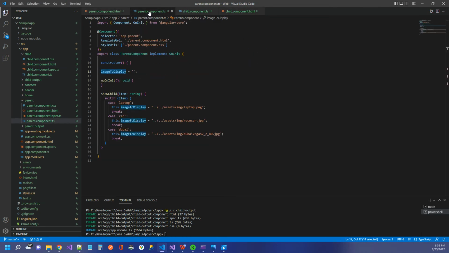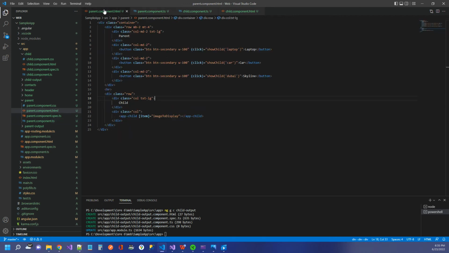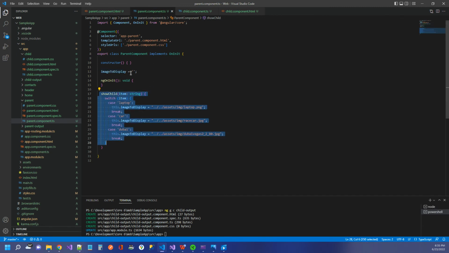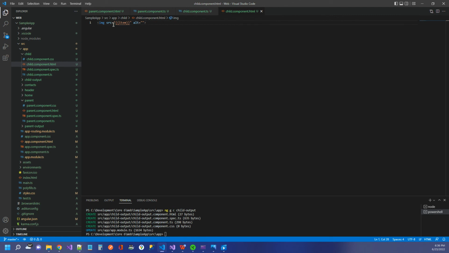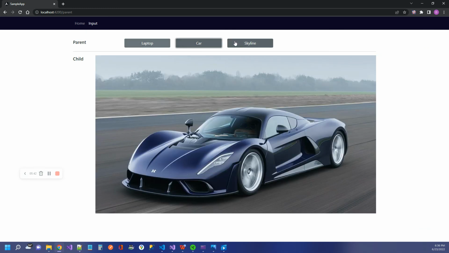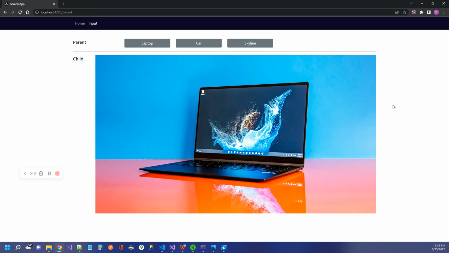Let me take you back through it one more time. Essentially, we have a parent component, and we've embedded our child component within it. We've added an item, which represents the data that we pass from the parent to our child component, and that's going to go to our input. We have a function to handle our click events and populate our string. Then we pass that to our item input. Finally, we just put that into our source attribute for our image. And that's how easy it is to pass data from the parent to child using Angular.